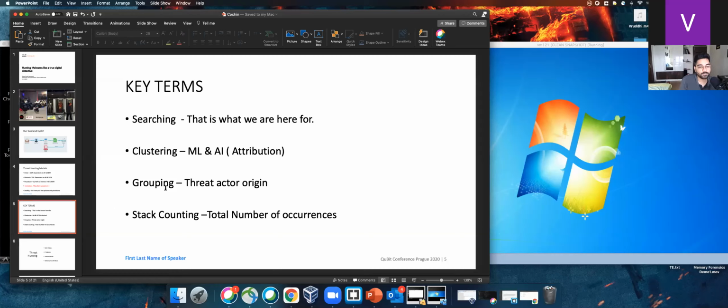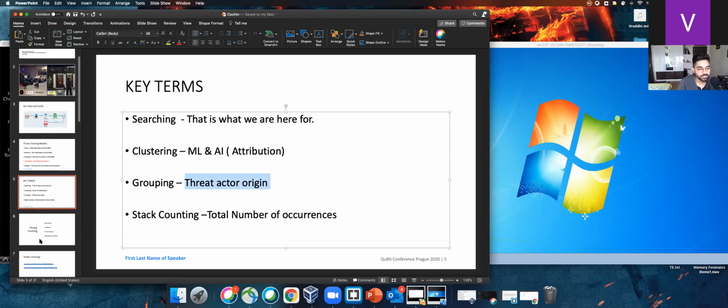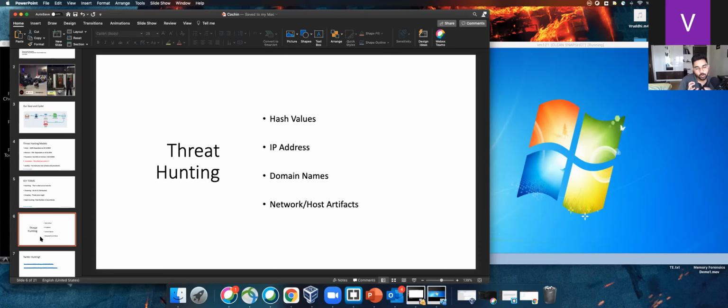Now, grouping. This is the most important thing: when you figure out malwares and what they're doing, you group their activities, how they run and do a bunch of things, to see who the threat actor is, what stands common, and what the style of an actor is, what their style of doing things is, and so on.